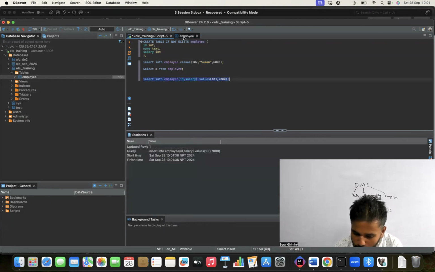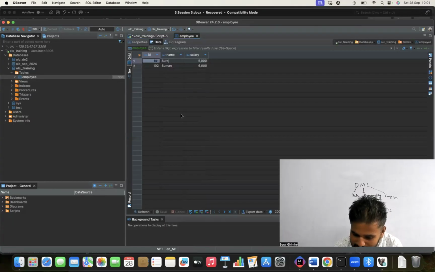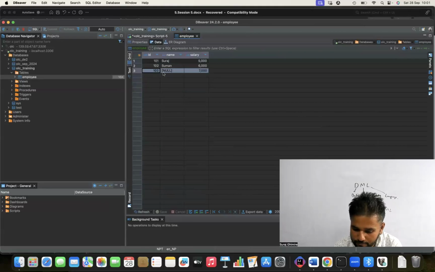Now let's go to this employee table again, and if you don't see this, just click on refresh, and you got another record here, 103, null, 7000, right? So you got null here, which means in this case you have inserted only two columns and you have not inserted the value for name, and this by default would insert null. Okay, now let's move on.